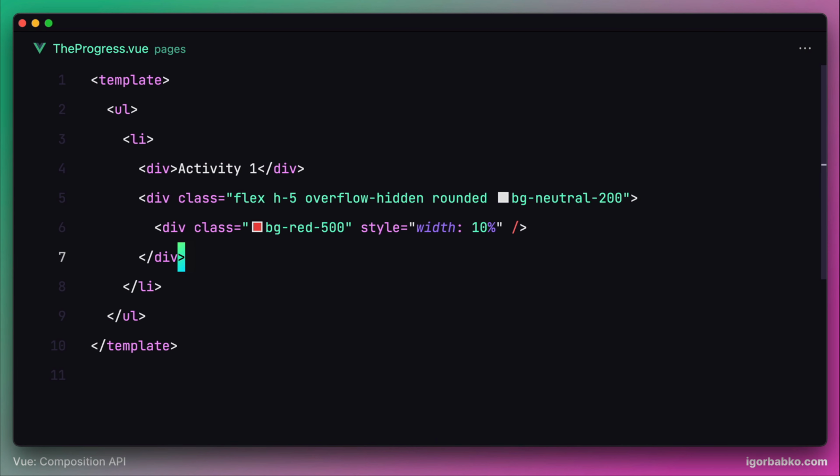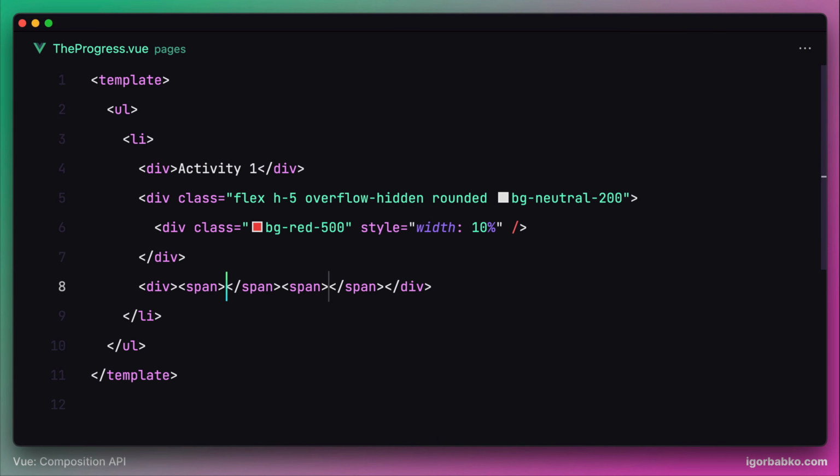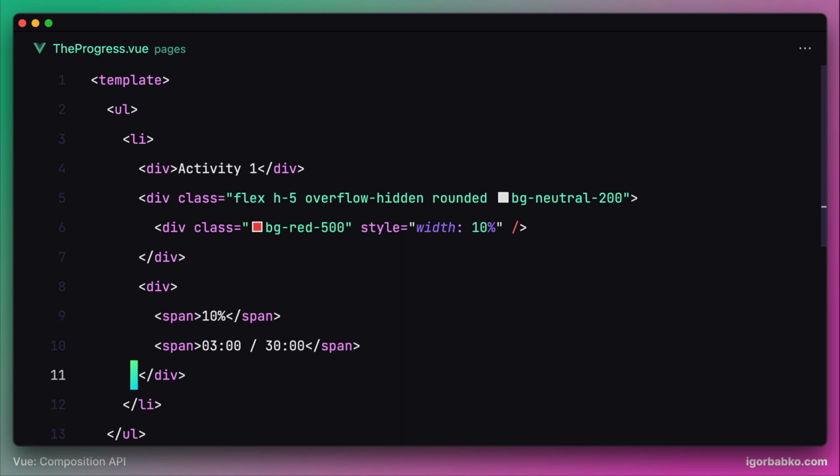Now down here we're also going to display a numeric value in percentage, for example 10%. And on the right side, let's just enter the time we have already spent on this activity and the total time we should spend in order to complete this activity. And since one of these elements should be positioned to the left and the other one to the right, we're also going to make this wrapper a flexible container. And let's align these elements by using class justify-between. The font will be monospaced and the font size small.